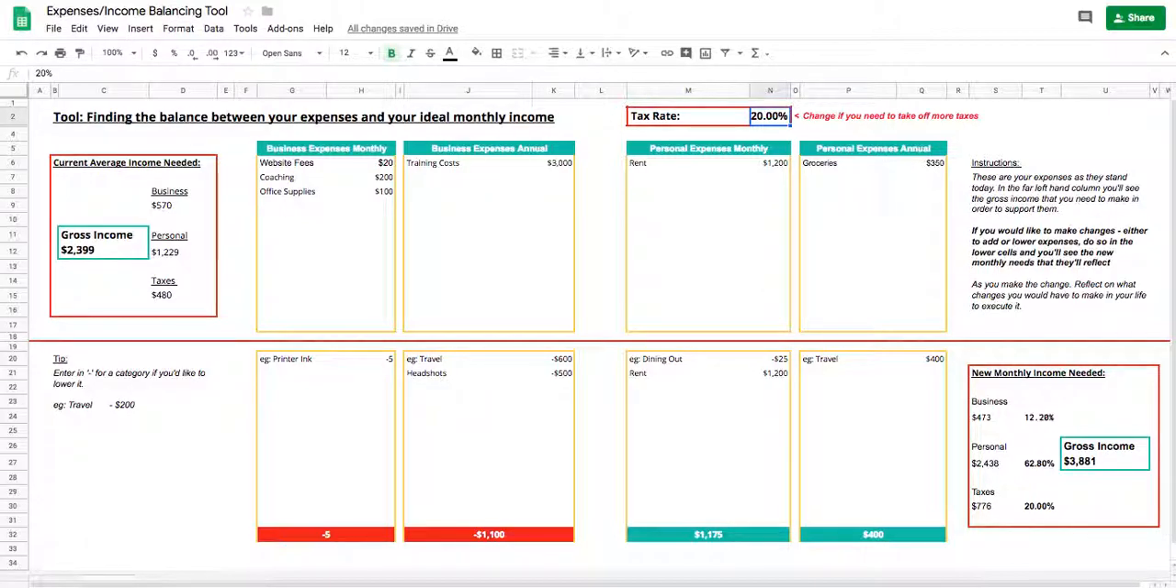You can send me an email about that, or you can sign up for office hours if you want to talk a little bit more about what's the right appropriate tax rate and how to think about that. But 20% is what's in here now. You can type in a different amount if you'd like to do 15 or 30 or however that works for you, and it'll adjust. But it's going to show you the business amount that you need, personal, and taxes. And it's going to show you that full amount, average amount that you need to be bringing in. So these are your expenses, and this is the whole amount that you need to be bringing in.